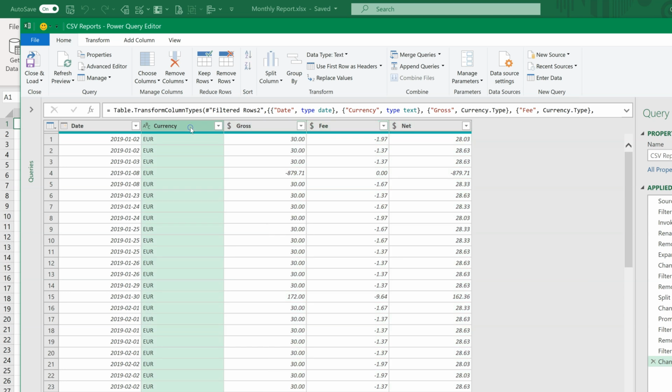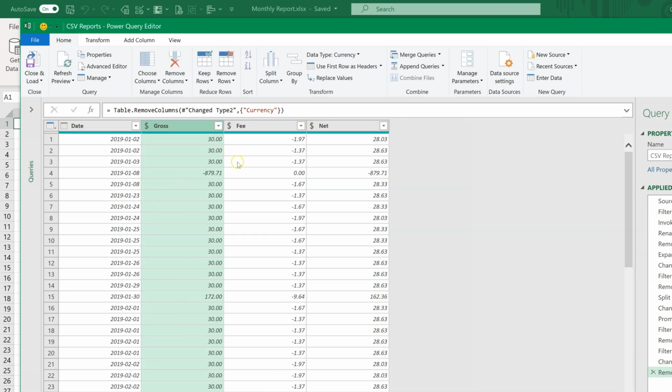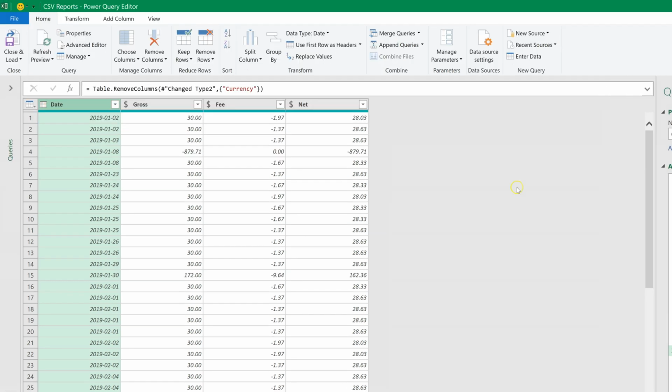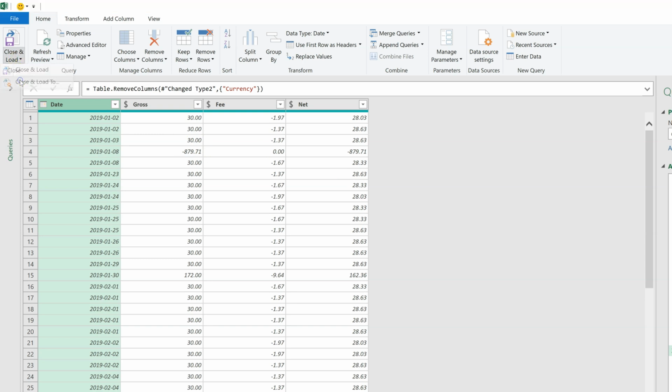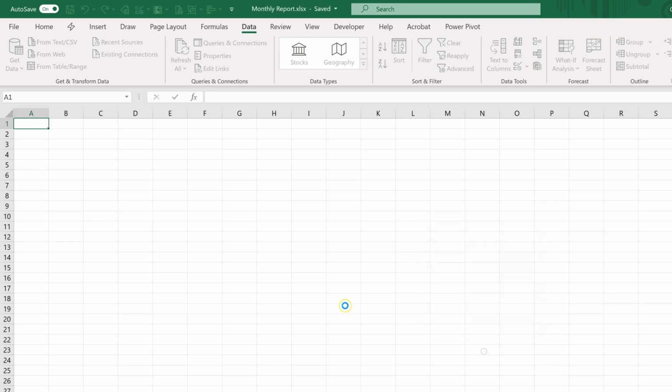I don't really need the currency column, so I'm going to remove this one as well. I don't need to bring that because my report will be dealing only with that one currency. So that's it. We are ready to load this data to our file. Just go Close and Load To, and we have different options where we want to load our data to. I will say a table in the existing worksheet here and OK.